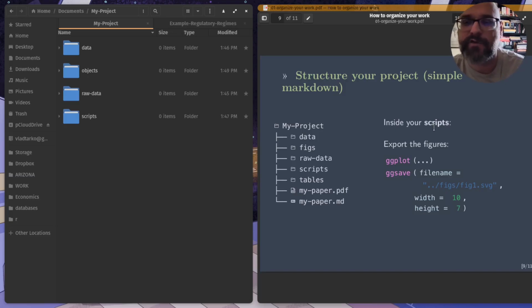So inside your scripts, you're going to create the figures with ggplot just as before, but instead of saving that as an object with an object name and saving it with save as an R data file, you can just use ggsave to save each specific figure as an SVG file or as a PNG file, whatever you want.